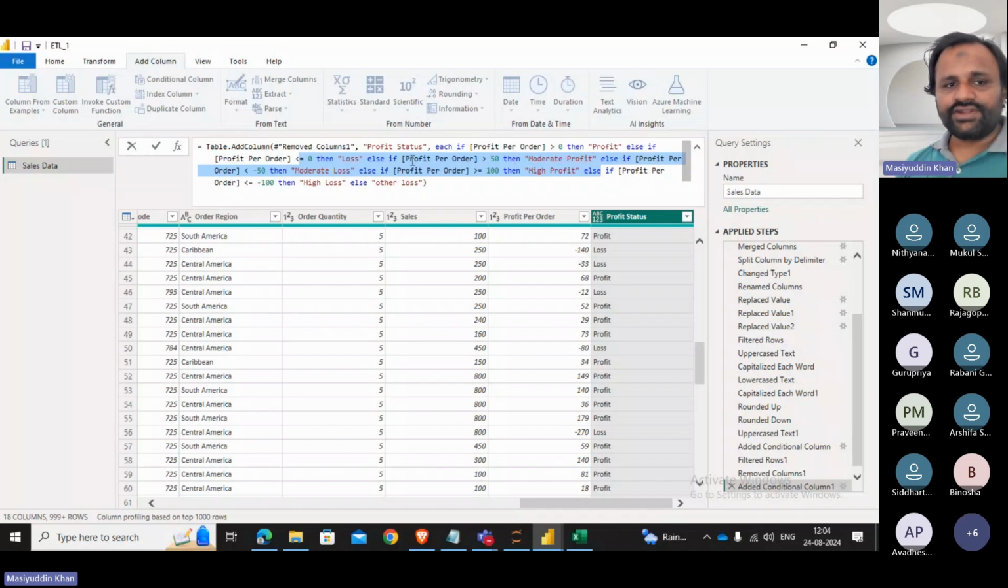Else if profit per order is less than minus 50, less than minus 50 is obviously going to fall in the loss, so it will directly come in the loss. And obviously the rest of the things you will get as well. So that's why you are getting only two columns here. So please take a note. It's very, very important. You should understand why we are getting this.